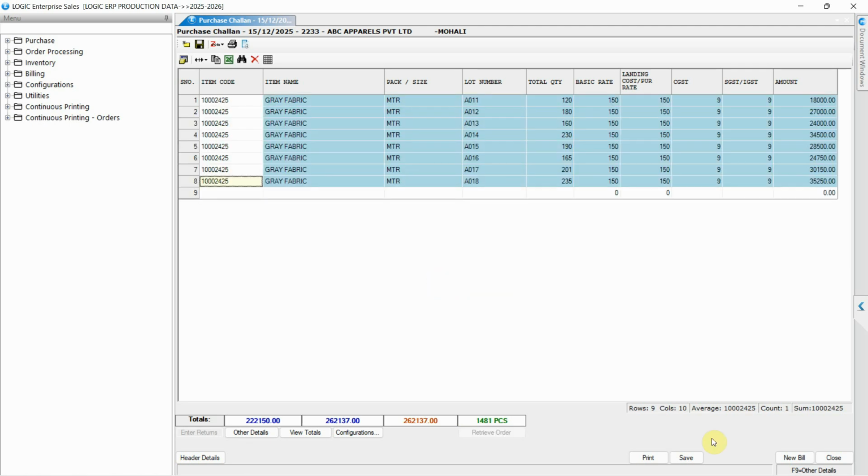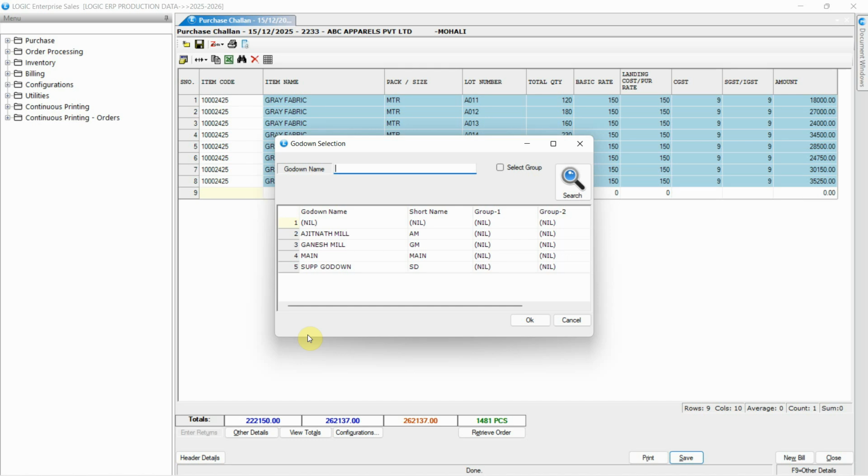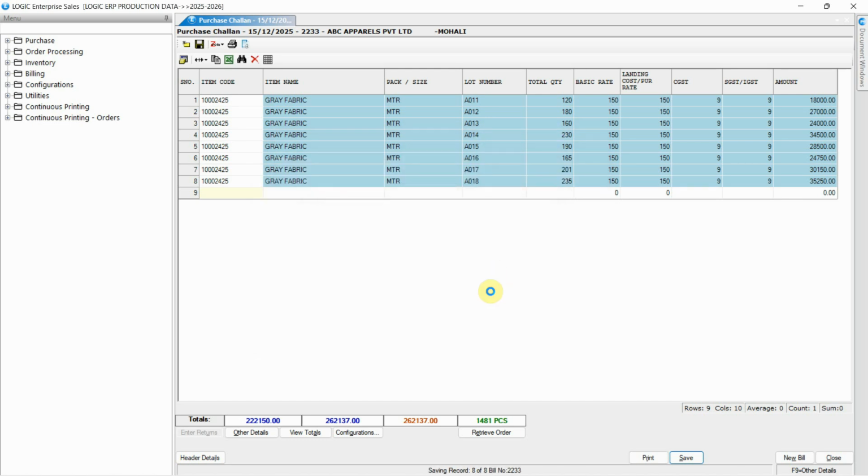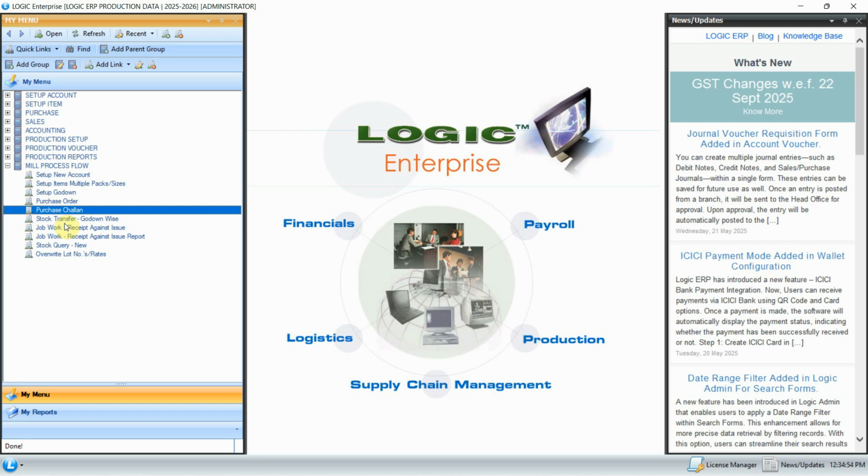The purchase challan has been retrieved with separate lot-wise entries, where each lot is recorded with its respective quantities. After verifying the details, save the purchase challan document. Select the appropriate godown for storing the material and click OK. After the fabric receipt, the stock is transferred to the mill for processing.